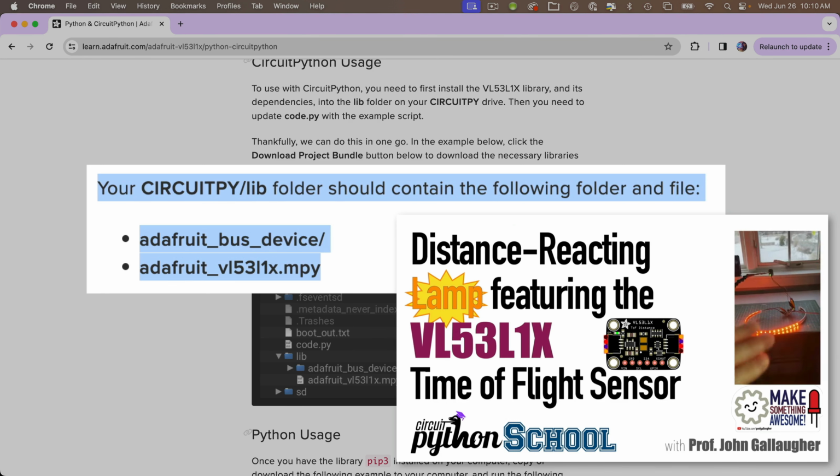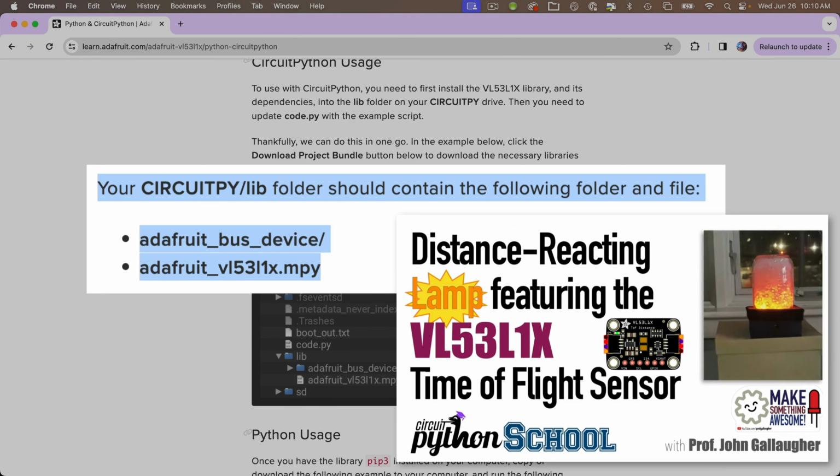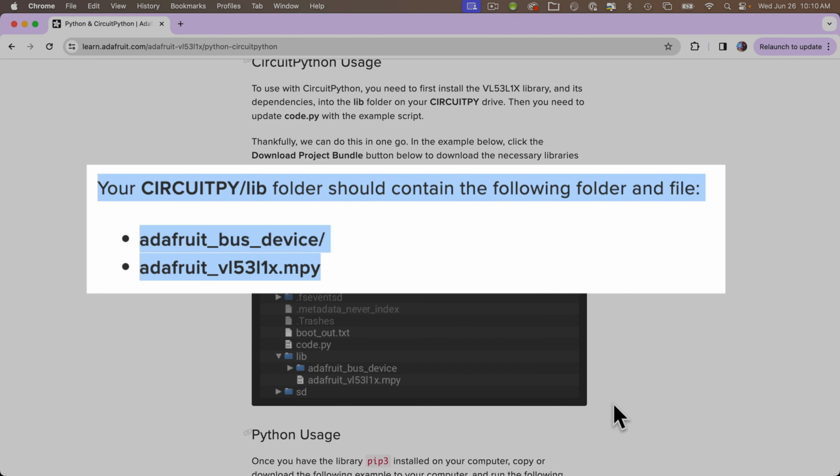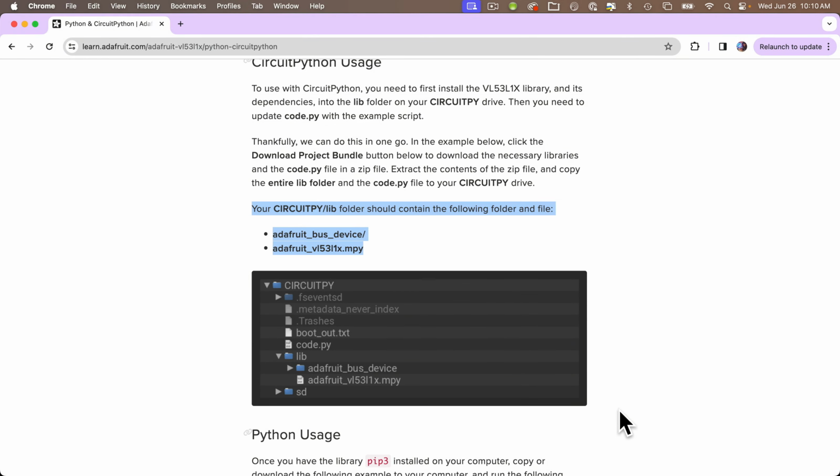Now I'll remind you in this lesson, but this Learn Guide tells me that my LIB folder needs to have Adafruit bus device. That's going to be installed automatically. When we install, this is the one we need, Adafruit_VL53L1X. You don't use the .mpy for the library name, just the part before the dot. You don't need to install this now, but feel free to try the command if you want.